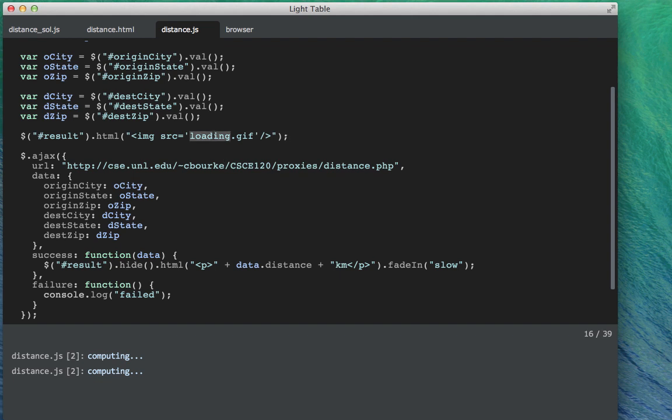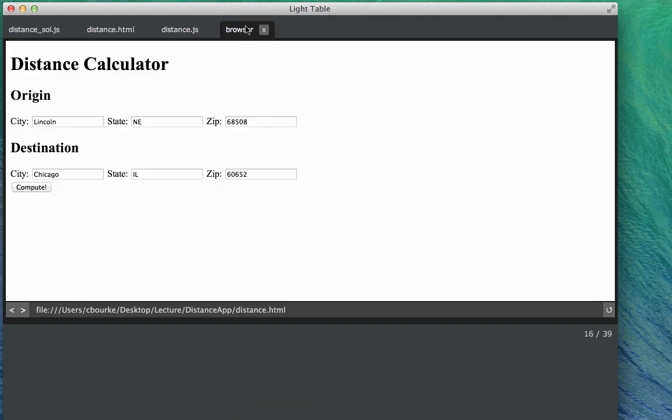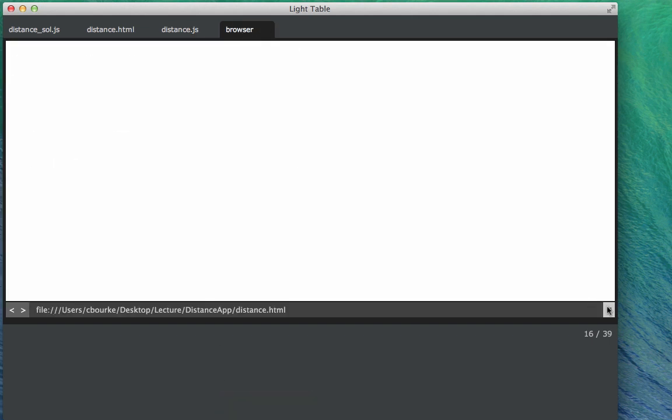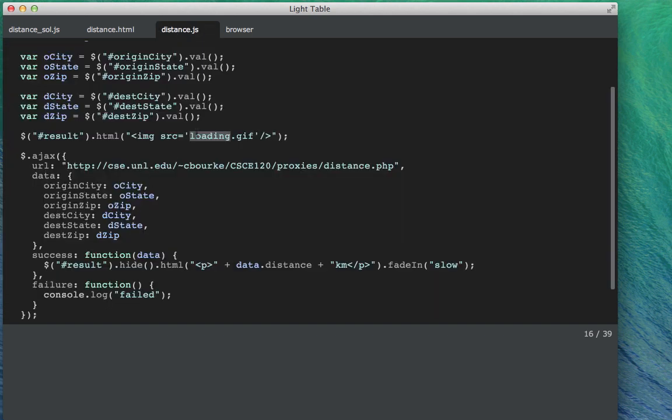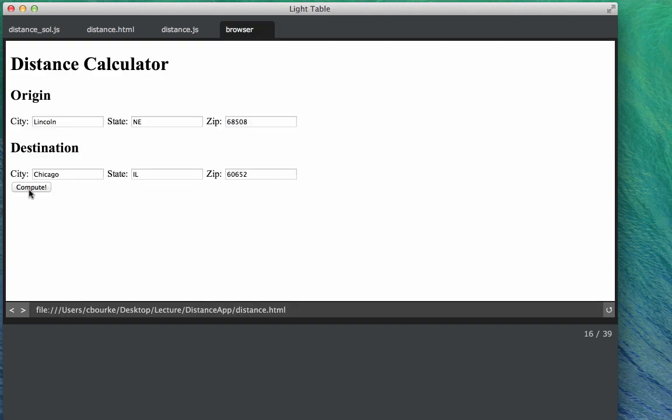I have an image file stored in the local file system called loading.gif. Now when a user clicks on this button, the content will be changed to include this image. We saw it only briefly because it was quite fast, but if it were slower, we would definitely see that loading graphic continue for a while.